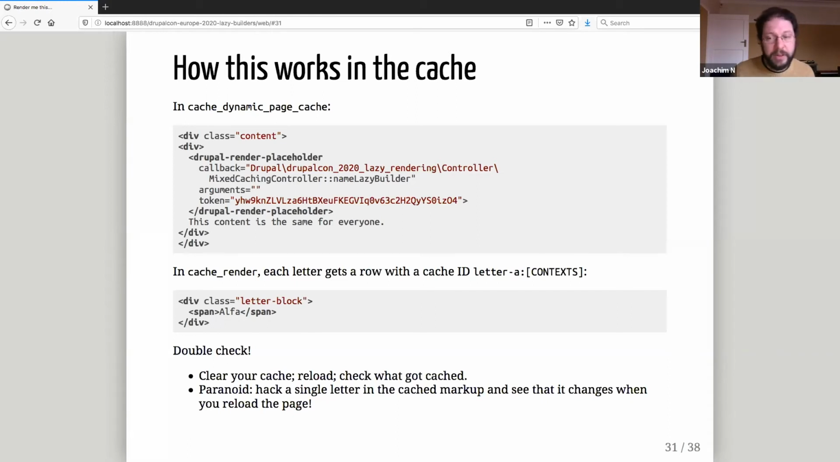So if you're paranoid about whether things are working properly, like I am, you can double check it's all working: clear your cache with Drush CR, reload, check what's been pushed in the cache. If you're really paranoid, you can hack your cache by changing a single letter and then load the page and check you're being served what is actually coming from the cache and not coming from the code.